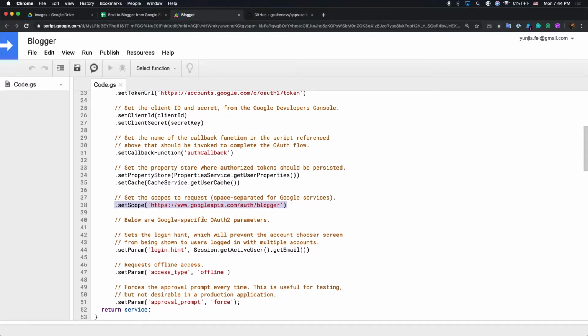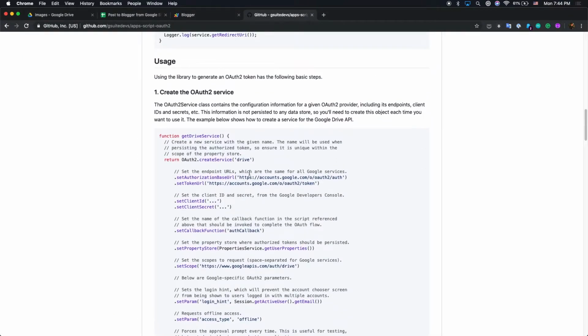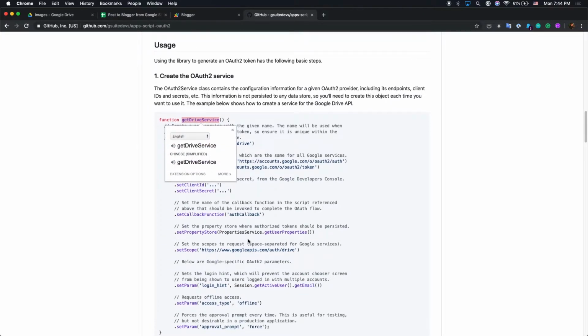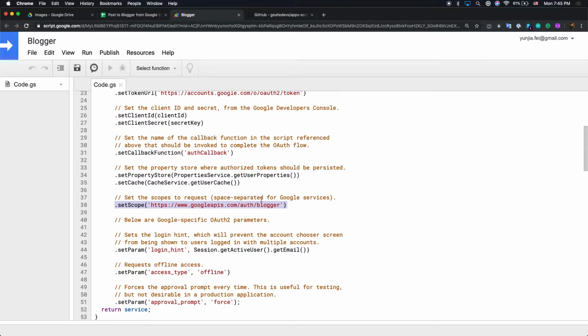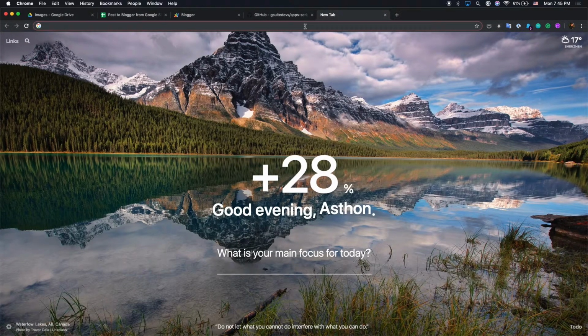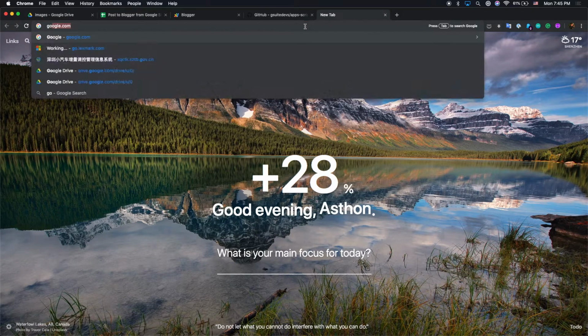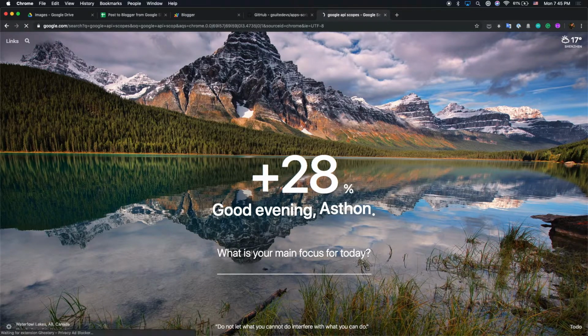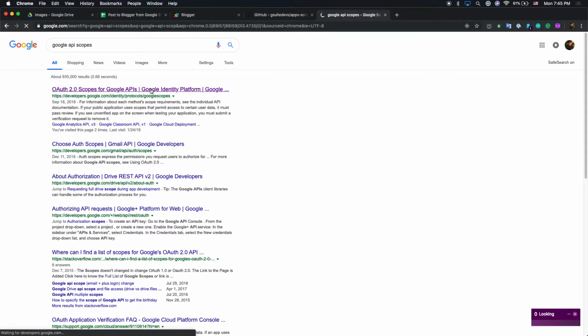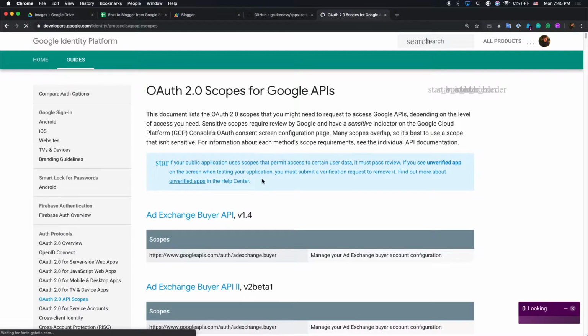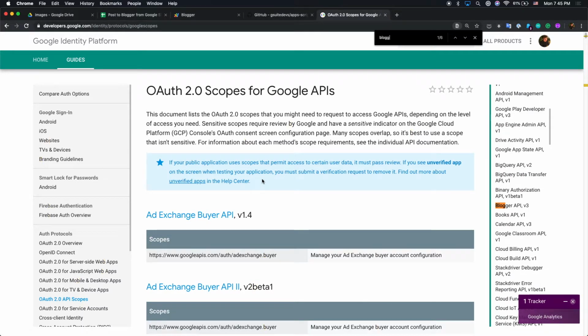So in this example from Google, they are doing the Drive service. So here, for the scope, they're using the Drive scope. Here we need to change it to Blogger. So if you Google it, I think it's Google API scope. It does a search for Blogger.